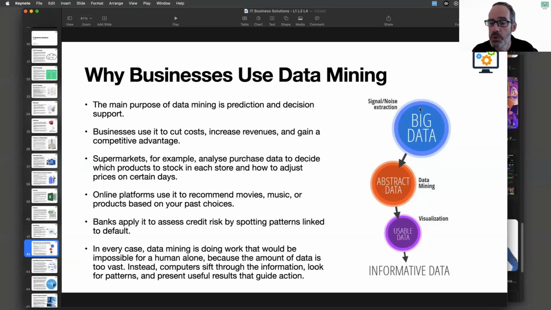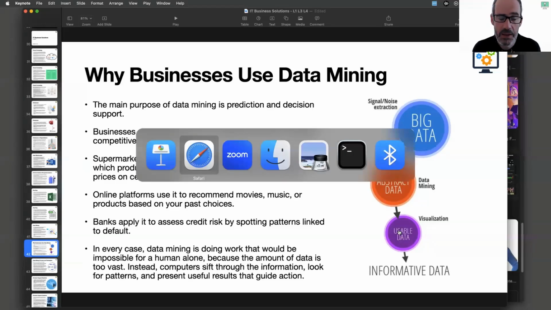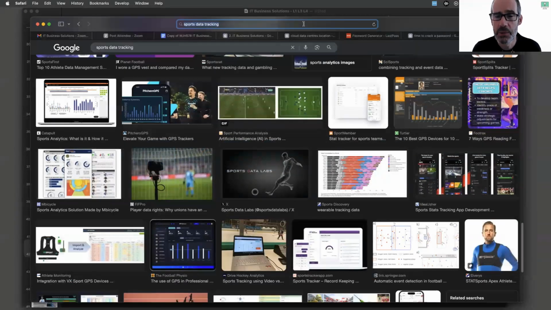So remember, we're going from here, which is just this big bubble of big data. We're conducting data mining and then usually we're presenting it. So we're bundling it into a way we can understand. And a lot of the time for people, that can be things like a dashboard or a report.